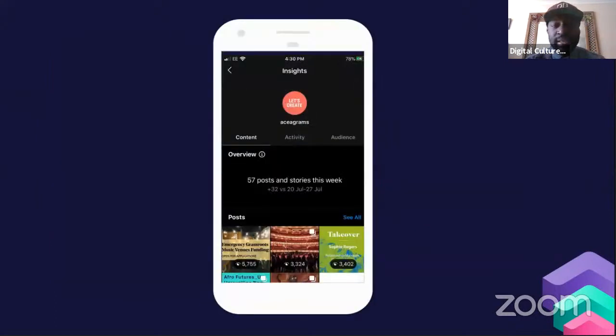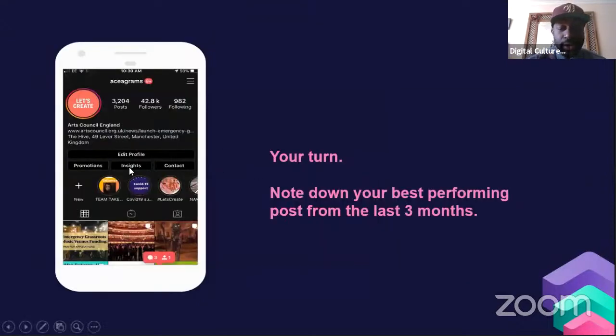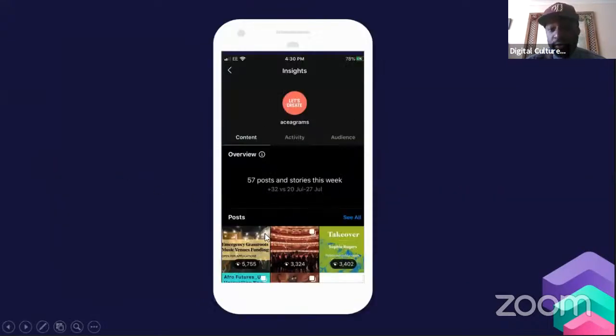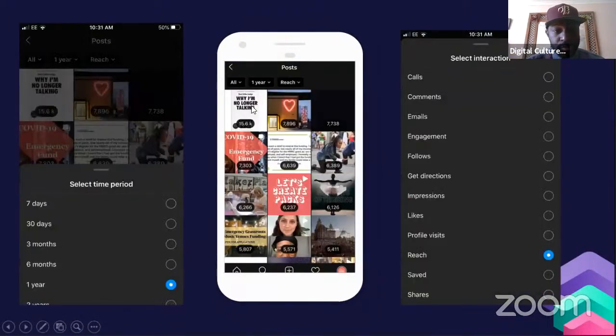Okay, so it's really easily done. You go to your insights. So you go to this little button here. It will take you to this page. You click on posts or see all. And then remember, you go to the 1 year, which would be interactions. And for this one, we're just going to look at impressions just to keep it simple. So you'll click on impressions and click on 3 months, and then it will bring up your best performing post. Then look at that post and just note it down for yourself to come back to later, to see which one of these posts performed well. What was it about this post that performed well?